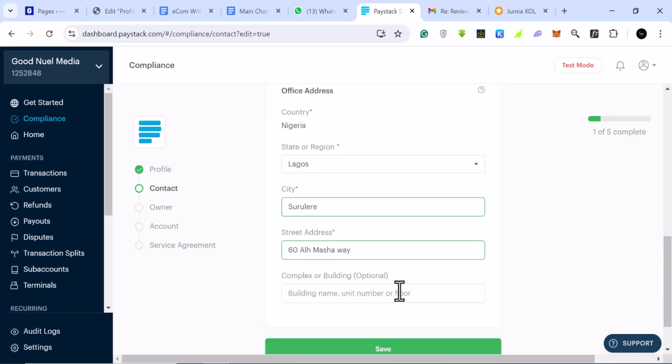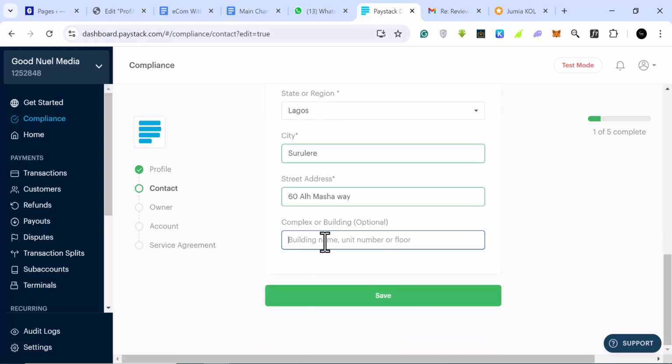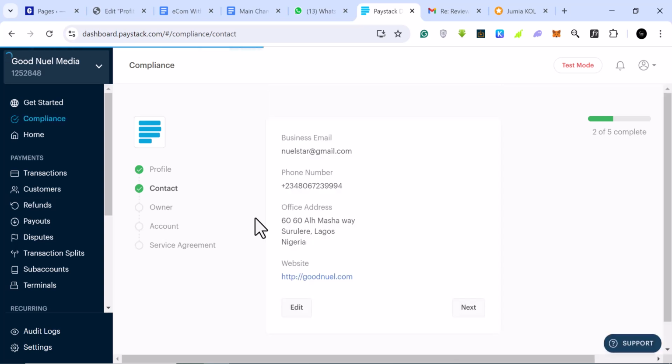All right, so you come here, you can add the building number. You can say maybe 60 or 45. So you click on save and you continue again. Continue to the next phase where we verify our ownership of the business. So this is just like a confirmation. So you click on next.